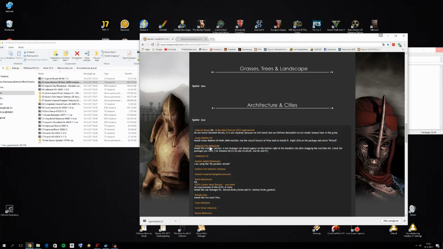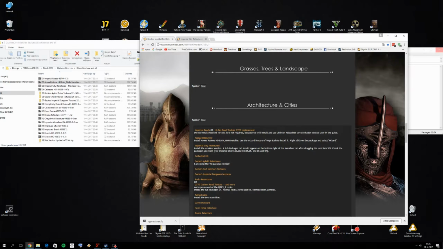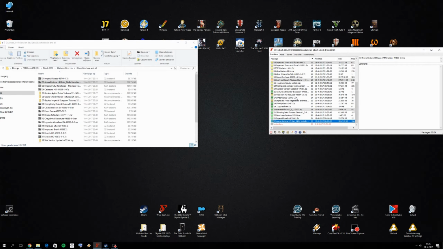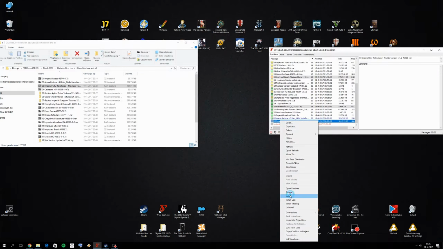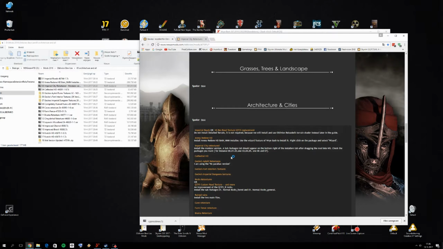So then we can open up Imperial City Retextured, and we want to have the modular version, it seems. So download the modular version, and then we can install different parts of Imperial City Retextured. So let's see, here it is, Imperial City Retextured. Drag and drop it into the installers tab, then right click on it and click on install.